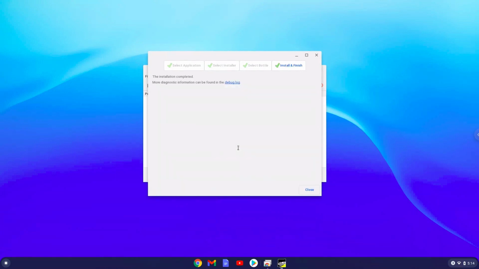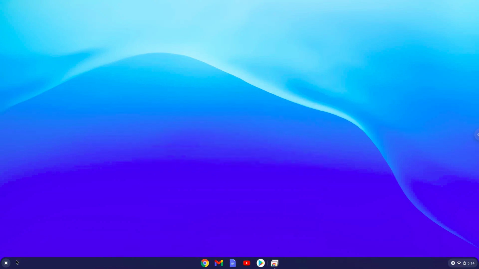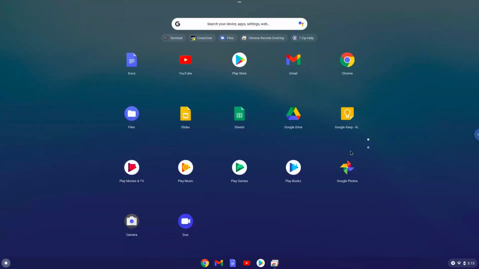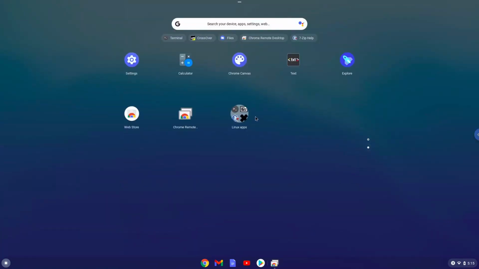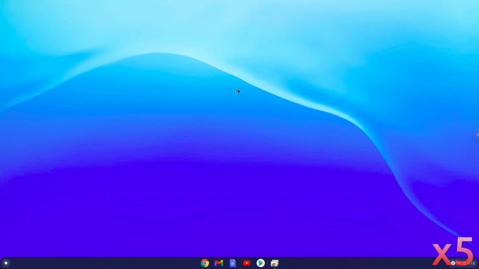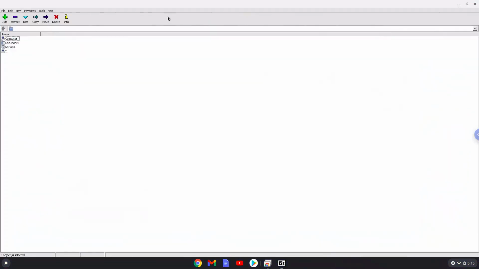As you can see, 7-Zip is installed. We will launch it now. Enjoy 7-Zip.